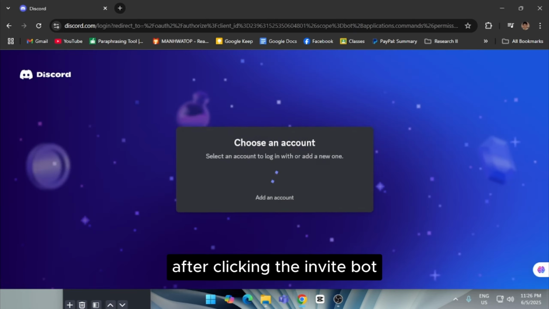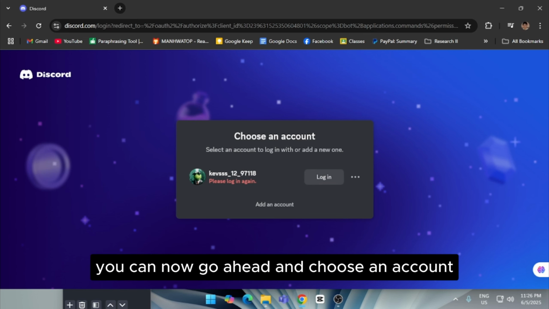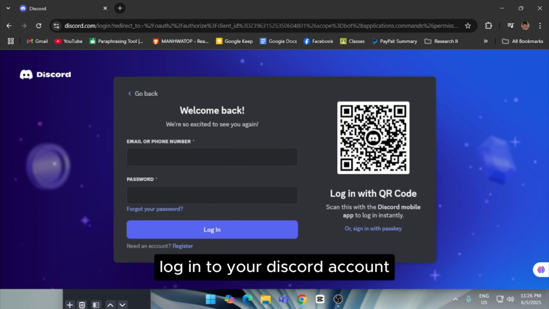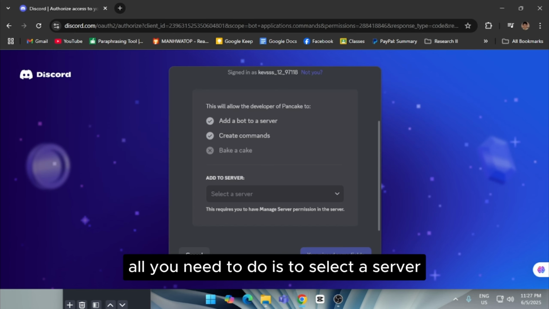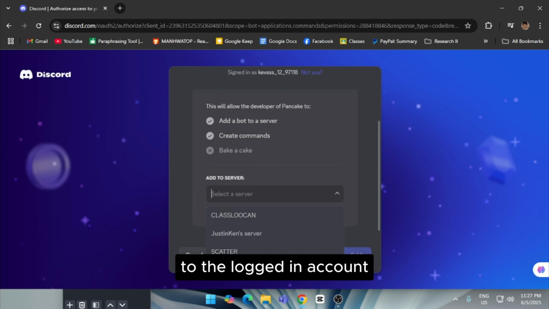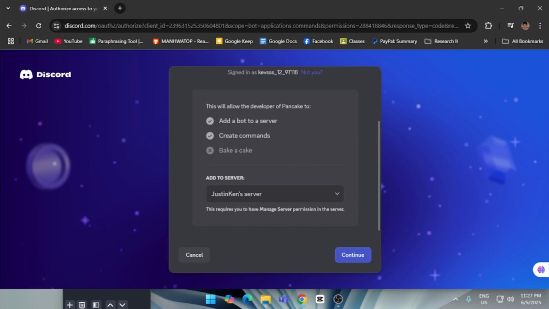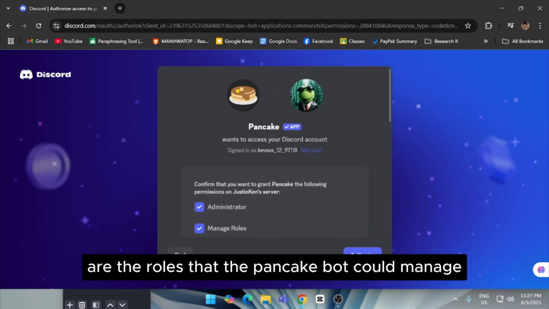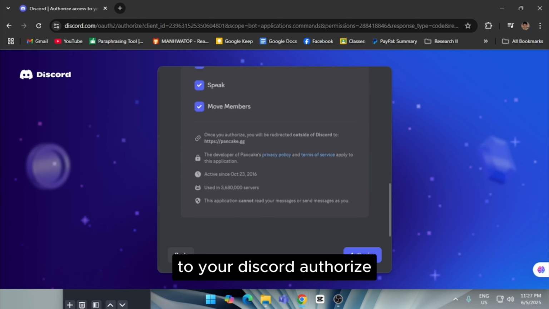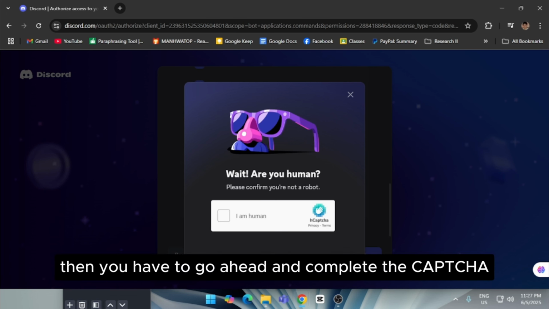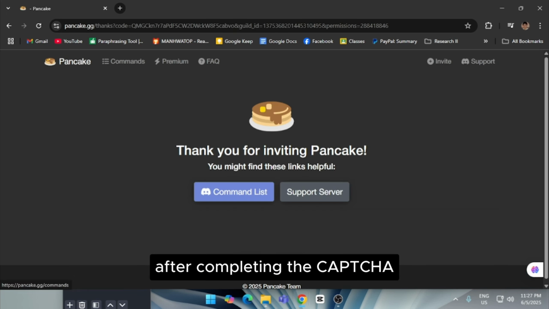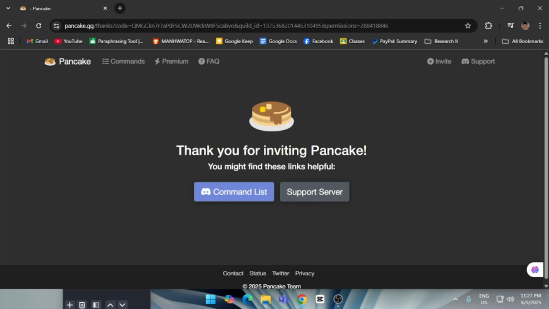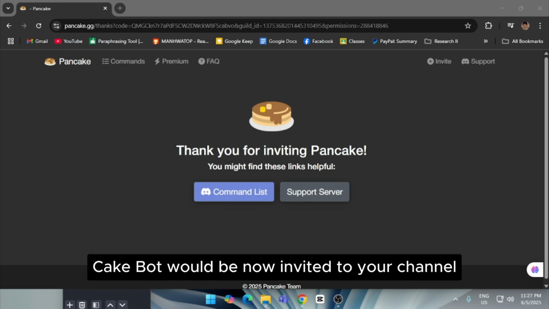After clicking the invite bot, you can now go ahead and choose an account. Log into your Discord account. All you need to do is select a server for the logged in account. Let's go. And then these are the roles that the Pancake bot could manage in your Discord. Authorize. Then you have to go ahead and complete the CAPTCHA. After completing the CAPTCHA, Pancake would now be invited to your channel.